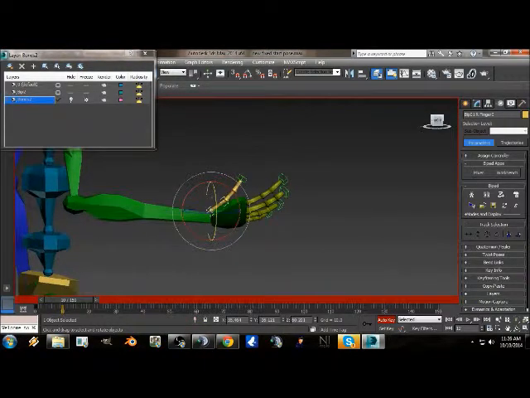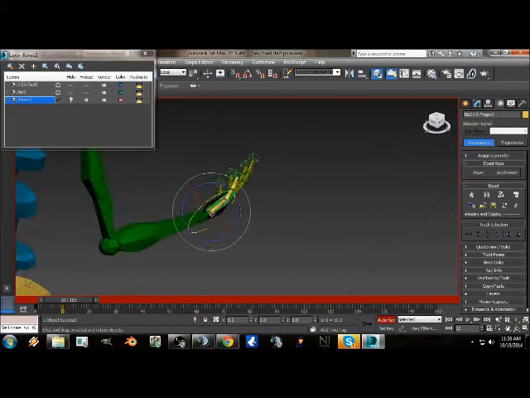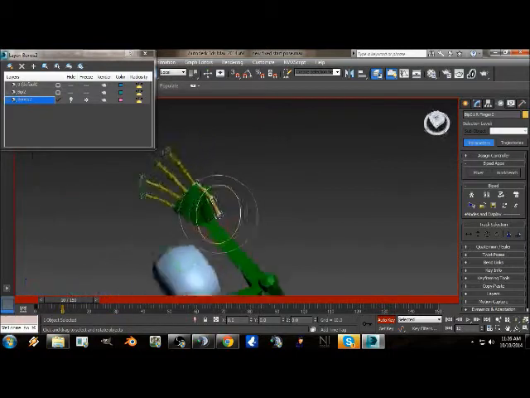Okay, so now we're in view, so the rotation is based off of where you're looking. Now that's not going to be good for rotating the fingers, so what we're going to do is go to local, and that's going to rotate based off of the actual bones, and that'll be a little bit easier for us. So we're going to move this up and give it a little bit of a curve here.